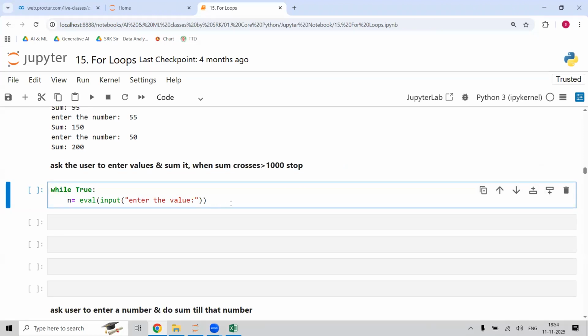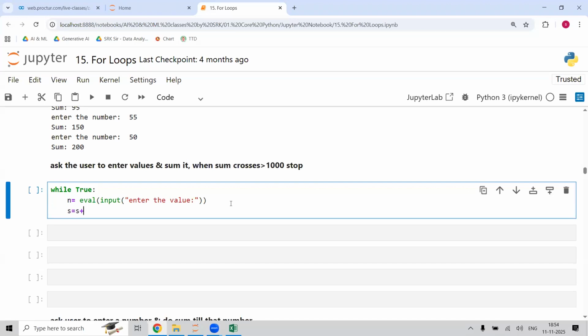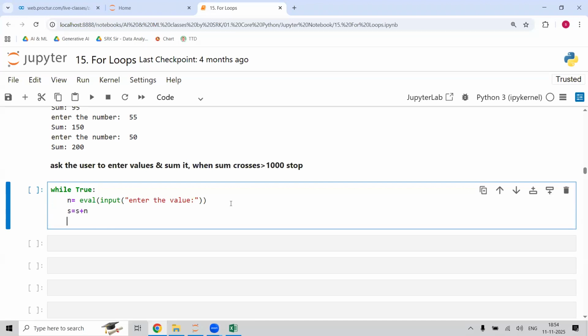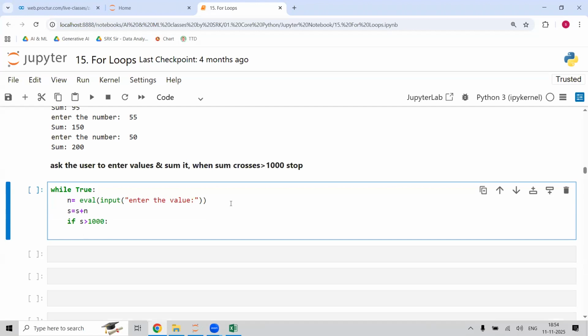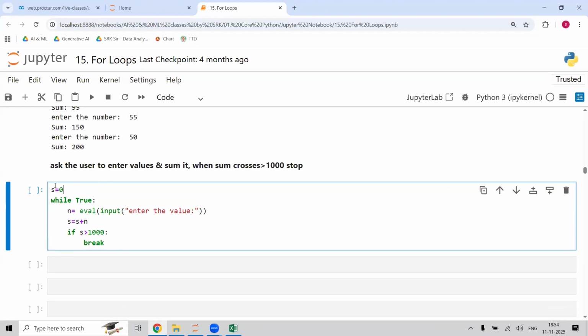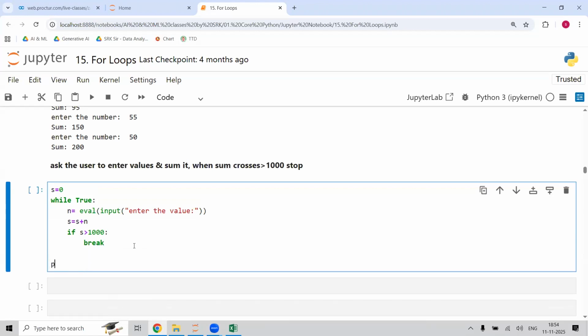Sum is equal to sum plus n. If the sum is greater than 1000, break it. Otherwise, no need to break it. Never break it. Now, the initial sum value. The initial sum value is 0. Now, print my sum. What is the sum value? Sum. Whenever the sum is greater than 1000, break it. Otherwise, no need to break it. That is the requirement.